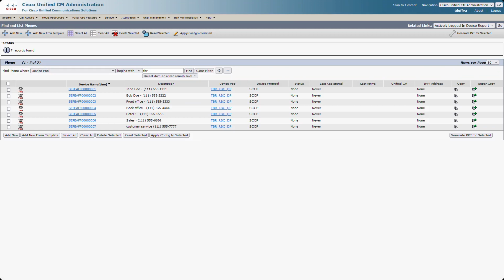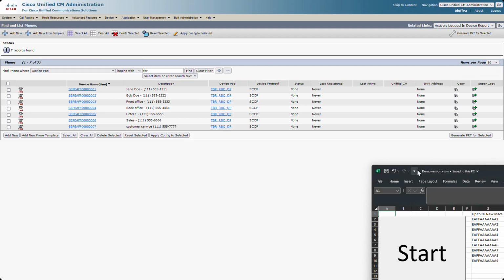The application itself is written in VBA inside of a macro-enabled Excel spreadsheet. So this is the start of the spreadsheet. And also on this first tab here, I put a bunch of what would be MAC addresses for brand new 8800 phones in here. That way you can import them into the application. I'm just going to click the start button.